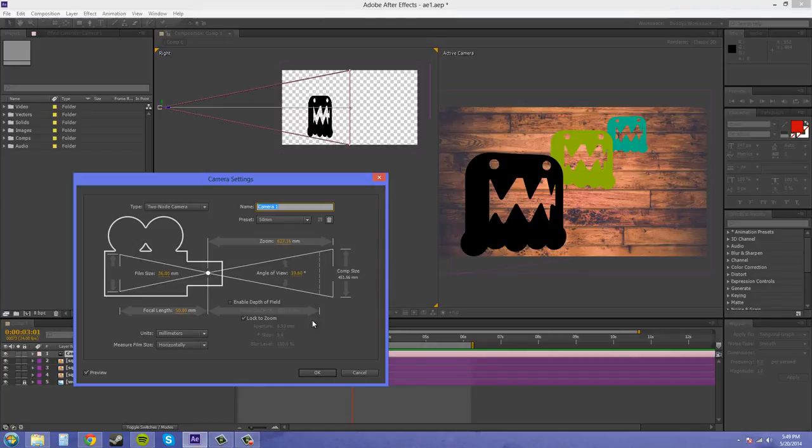Let's get back to the camera settings, and let's go over these other ones that I haven't gone over with you yet. So we've got the zoom here, and we've got angle of view and film size. Now there's also the focal length here that I went over already. And I want to show you that there is this button right here called lock to zoom. Now I'll show you what's going on here.